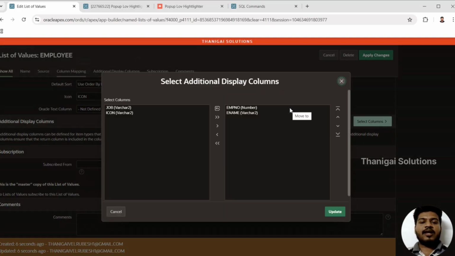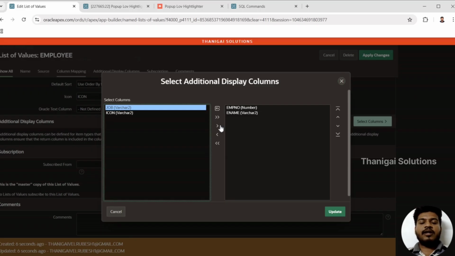So on clicking on the select column, you will get some other columns. These are the buttons to map this. I'm selecting one by one and clicking on this arrow, then it will move to this area. The right side area is what will be displayed in the output. As of now, I'm going to make everything visible.